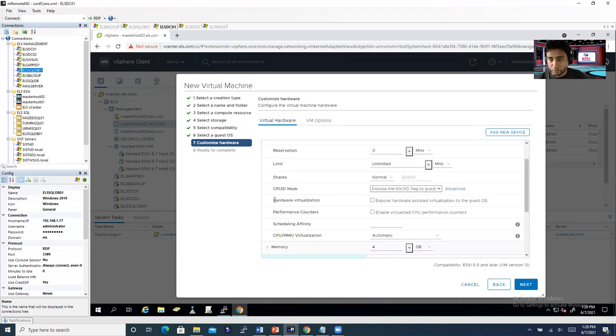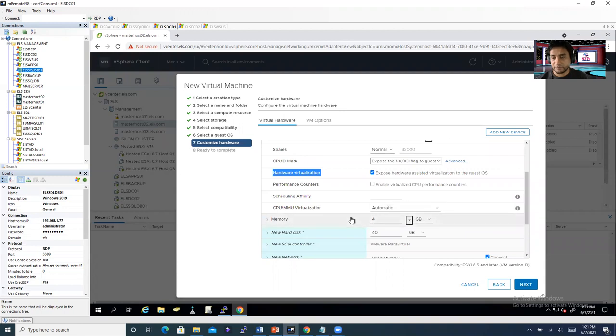And then the most important thing for creating a VM for Nested ESXi is hardware virtualization. You have to check mark it. This is very, very important, hardware virtualization. So if you have one host, and on top of that you are planning to create 3, 4, 5, whatever nested ESXi, that means you have to create a first virtual machine, and inside this virtual machine, you will install ESXi. And that will act as a physical ESXi host, which is called Nested ESXi. And in that case, in the virtual machine configuration, you must enable hardware virtualization. That's important. The rest of the things depend on you.